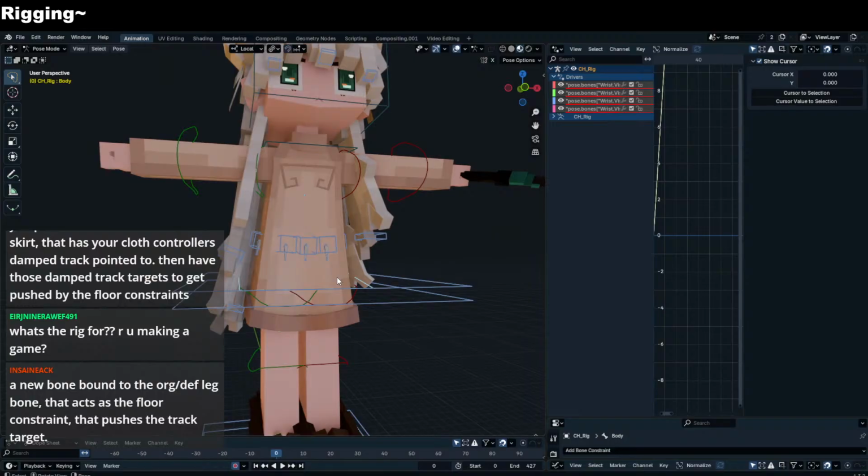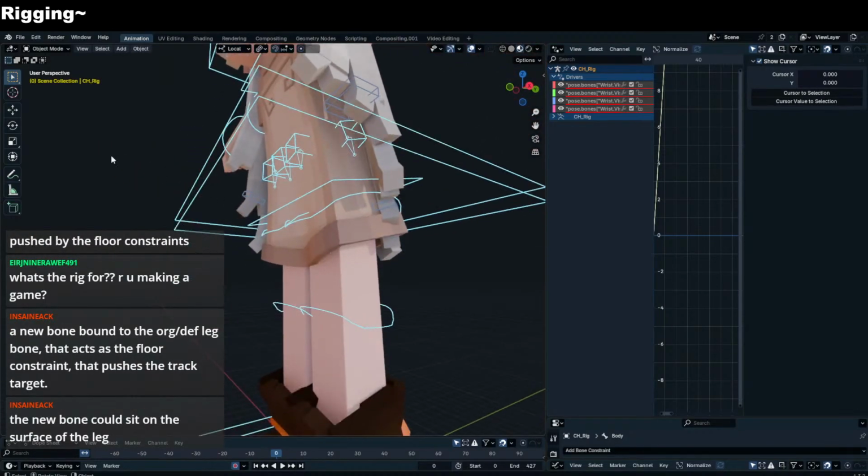A new bone bound to the deformed leg bone that acts as the floor constraint that pushes the target. Oh, I think I get what you're saying. Okay, so what you're basically saying, oh, 1 second. Engineer AOF 491, what's the rig for? You're making a game? No, I'm making an animation actually.